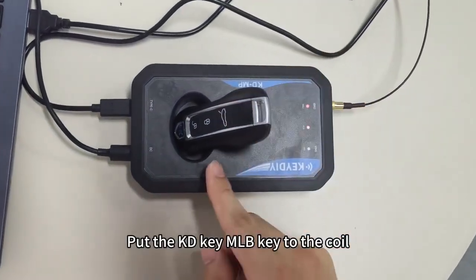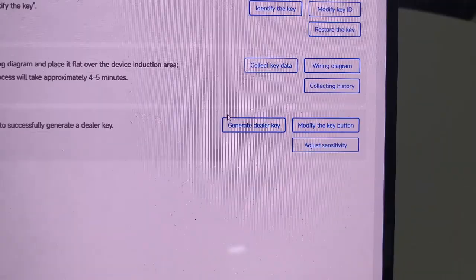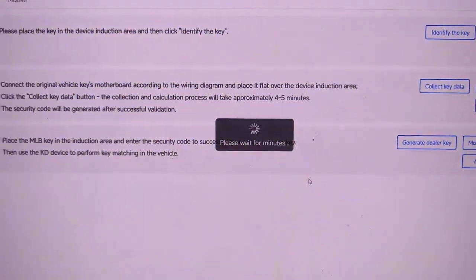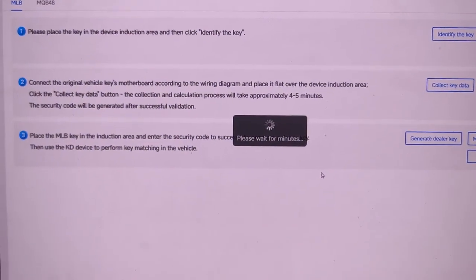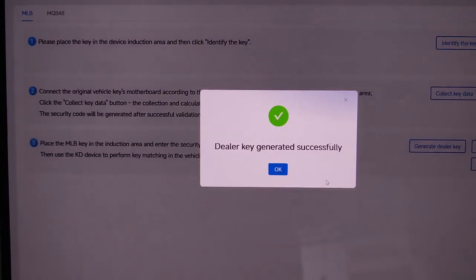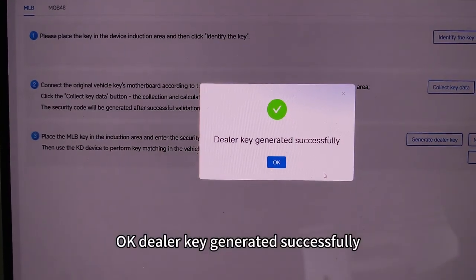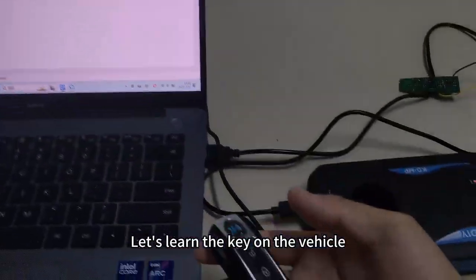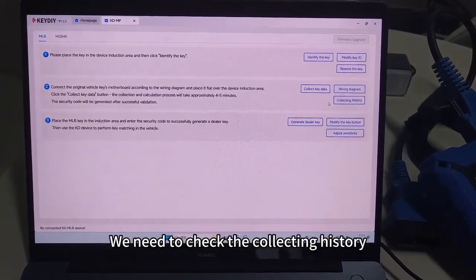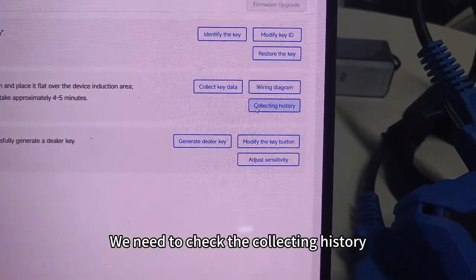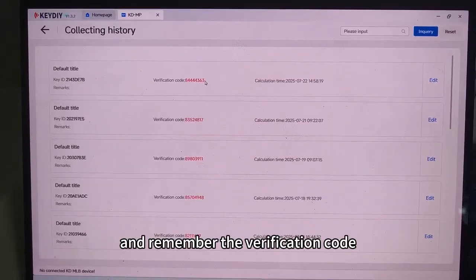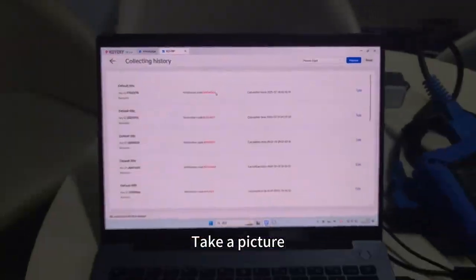Put the KD MLB key to the coil. Okay, dealer key generated successfully. Let's run the key on the vehicle. Before running the key, we need to check the collecting history and remember the verification code. Take a picture.